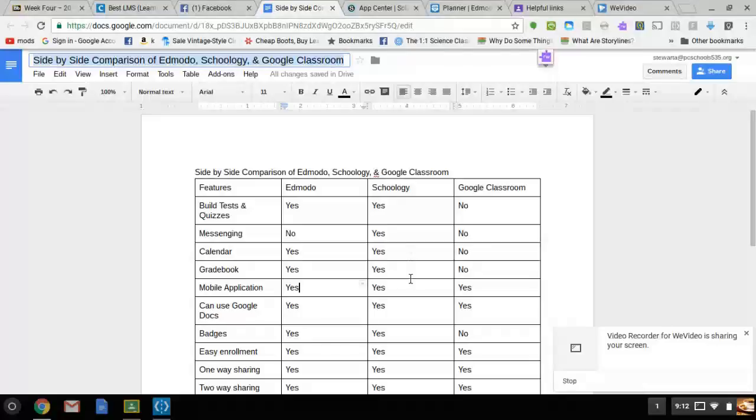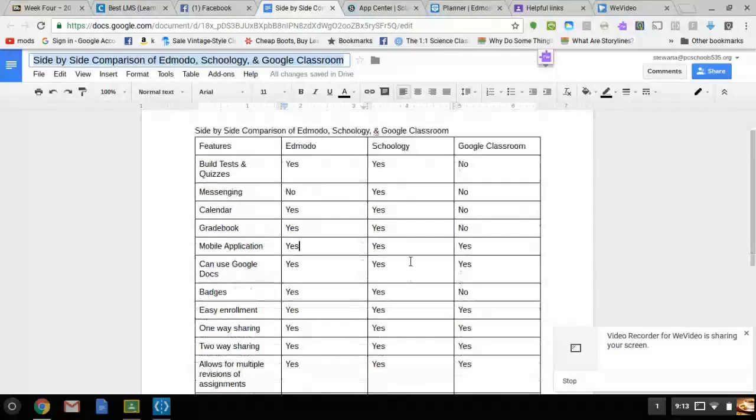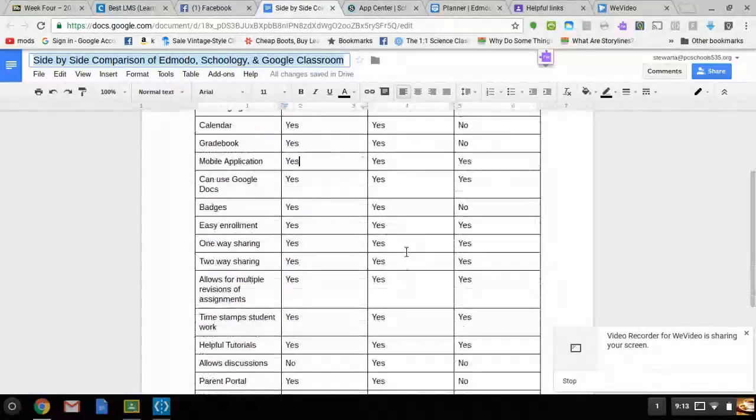There's a grade book. Like Edmodo, it can take the grades as you have your assignments. You can set it up to score them, and you can put it directly in a grade book, which is really nice. There is a mobile app because who doesn't want to do their work while sitting in the bleachers at Wrigley Field? Google Docs, it works right along with it. You've got the cute badges again, easy to enroll. All three were super simple for enrolling. You have a couple different ways to share, which are nice.